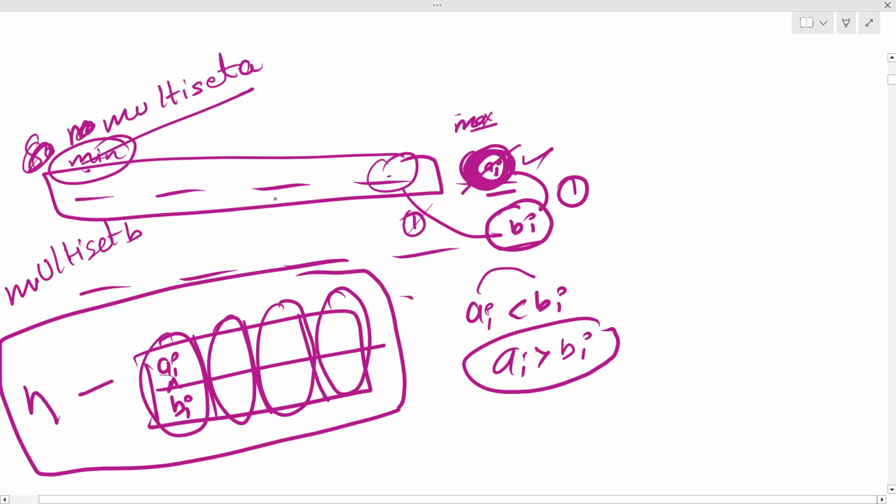Is it clear? This is for the easy version. Is it clear? Yes, no?